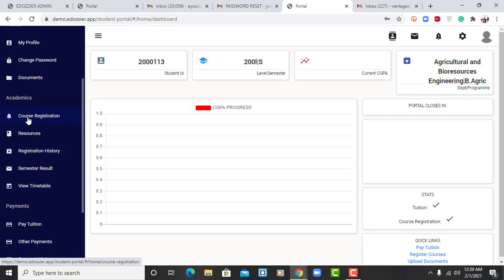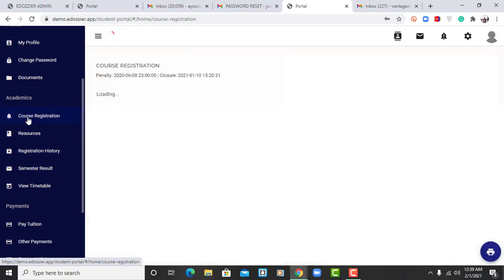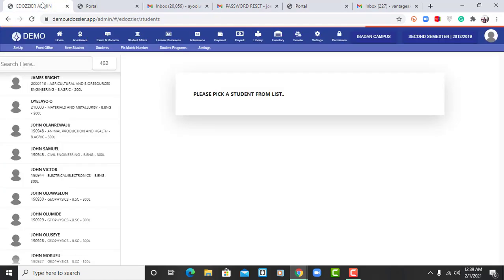Then he can do course registration here. Let's see if the student has any registration to do. Okay, course registration is closed. I'll treat that later. The student can get results and every other thing. So let's return to this area.